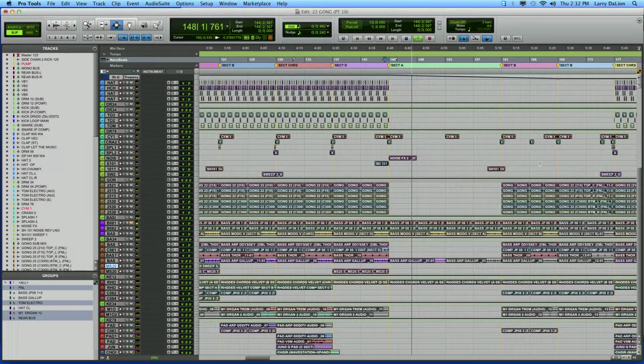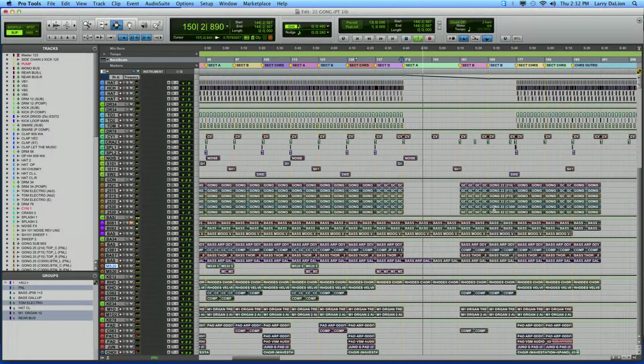Still got to work on the build-up. That's what I'm going to work on next. It's breaking down, it's breaking down, it's breaking down. It continues breaking down to about here, and then it starts to build up. So that's what I'm going to start on next.